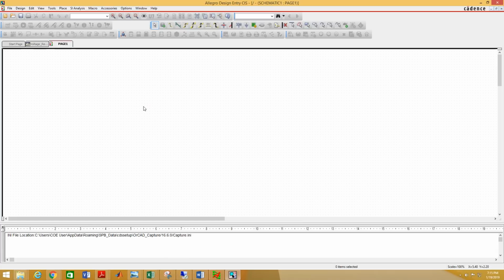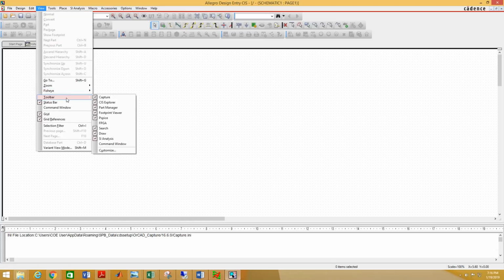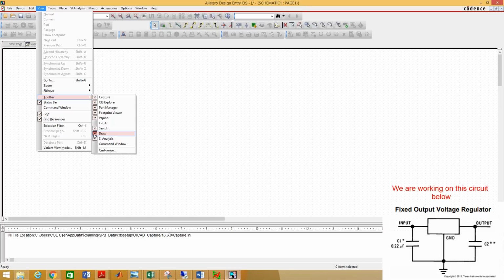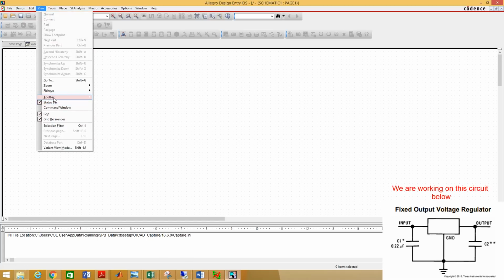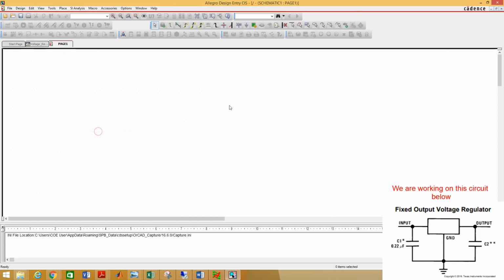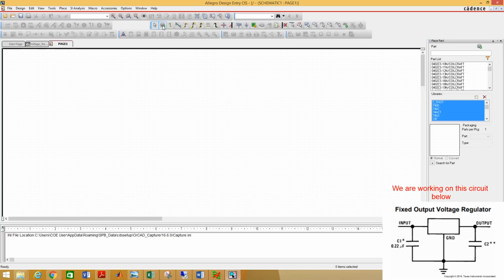We have to place the components. To place the components and wires, we need the drawing toolbar. The drawing toolbar is this one. If you can't see this toolbar on your computer, you can find it from View, Toolbar, and Draw. I'm deselecting this, so the drawing toolbar is gone. Let's get it back. Toolbar, Draw. Okay. To place the component, click this Place Part icon.